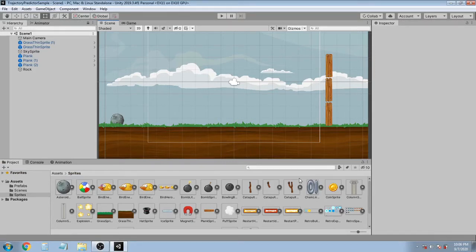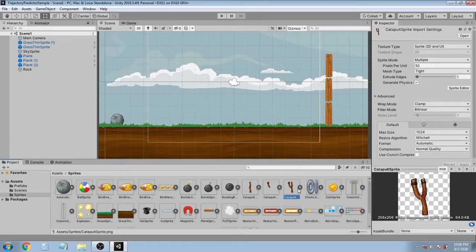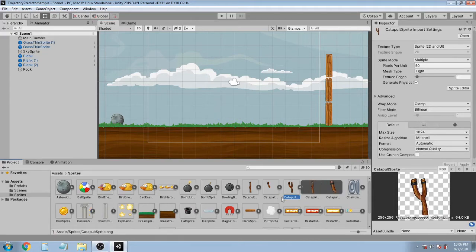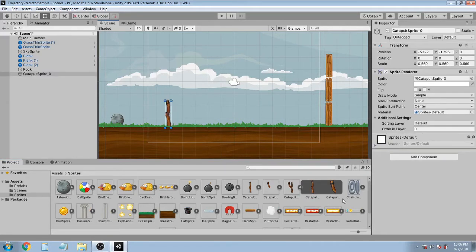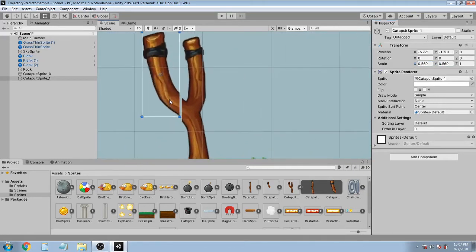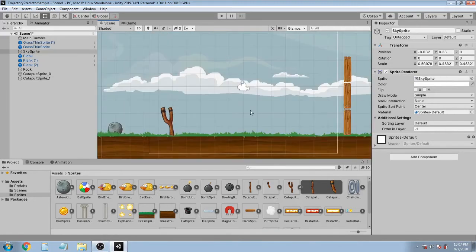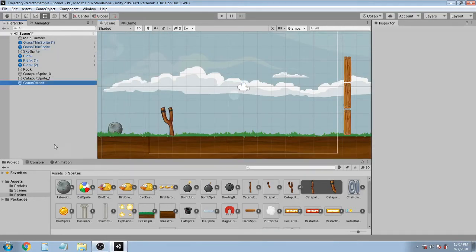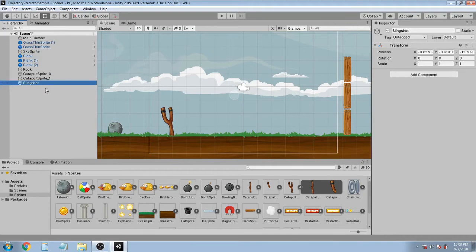In the assets folder, in the sprites, open the catapult sprite by clicking here. There are two parts of it, so let's drag the left part here. I'm gonna scale it a little bit, looks fine. Now drag the second part and give it the same size. Now position it to the best match. Looks fine. Now create an empty game object and name it Slingshot.